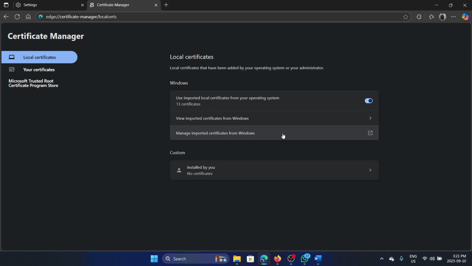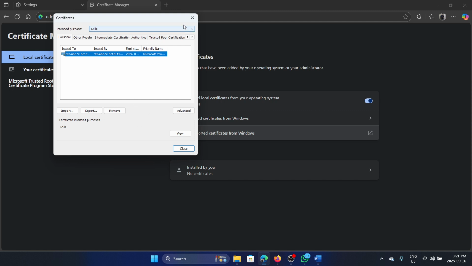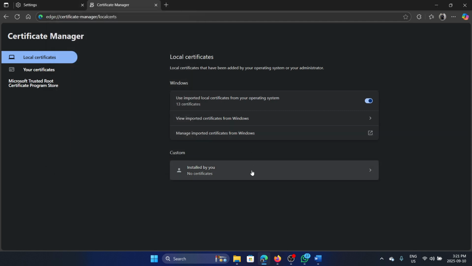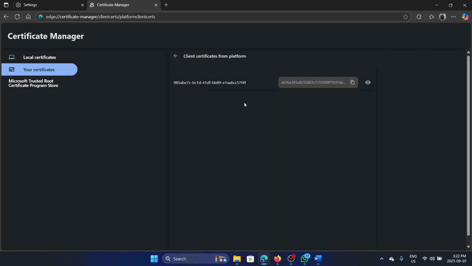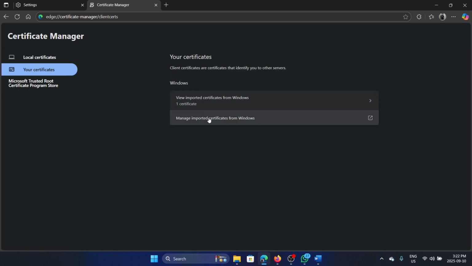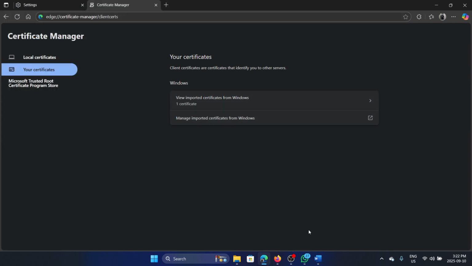And then you can also manage imported certificates from Windows. I mean, one thing is viewing them and one thing is managing them. Okay, so this is the case. You can manage your certificates through this option, and then you can go to the your certificates section. You can check for the imported certificates, and you can also manage imported certificates that are your certificates.